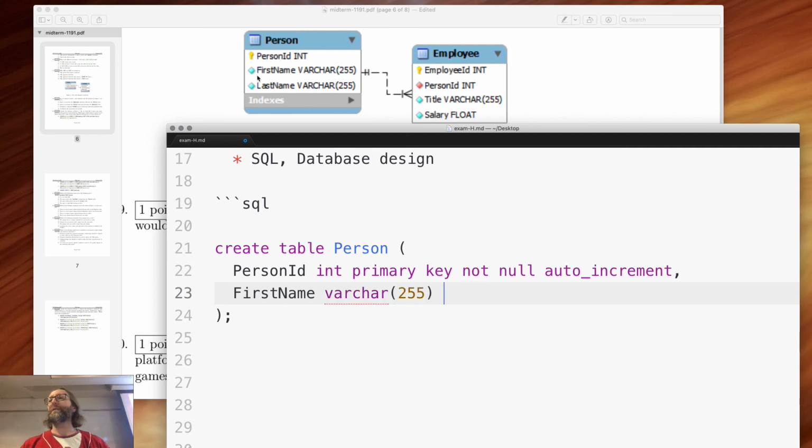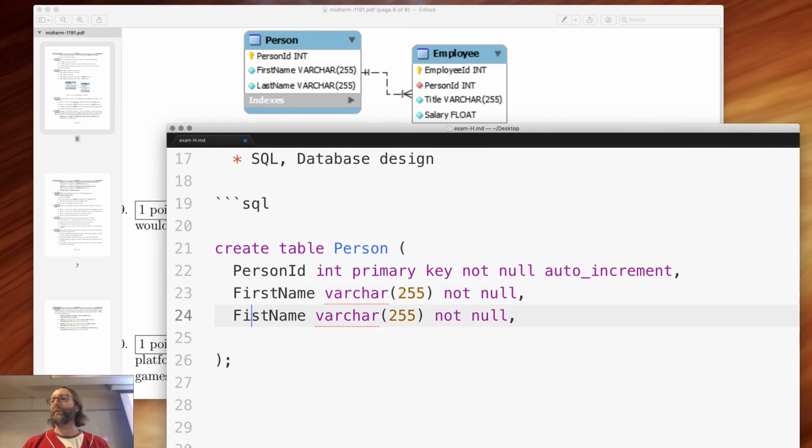Now, I didn't mention it when we looked at ER diagrams at the very beginning, but the filled in diamond indicates that it's not null. If it were a non-filled in diamond, then it would indicate that it's nullable. It's allowed to be null. So not null. Last name, not null. There we go. Good.